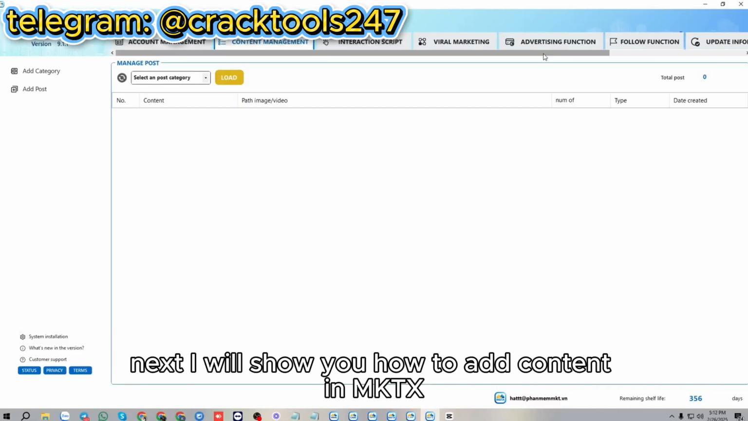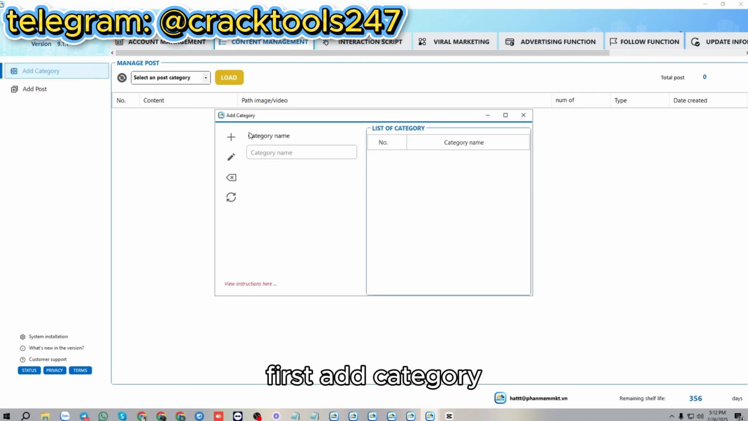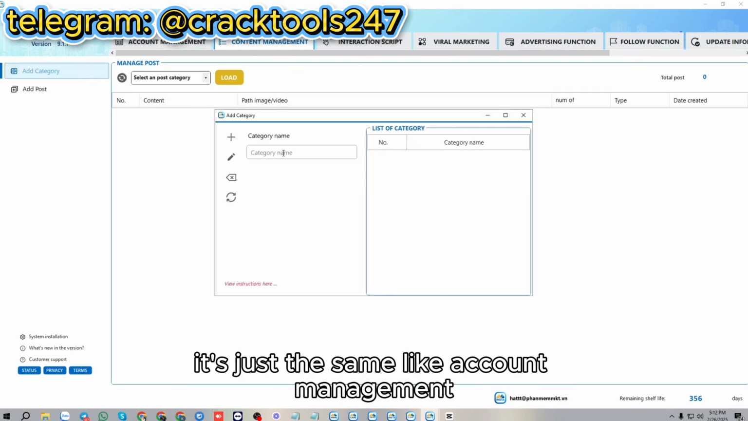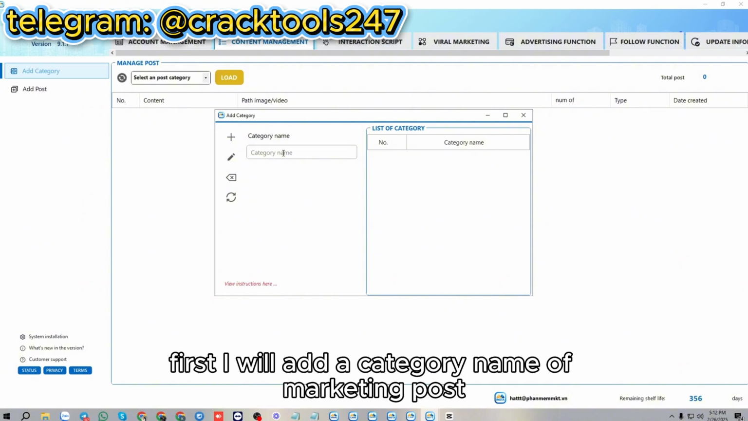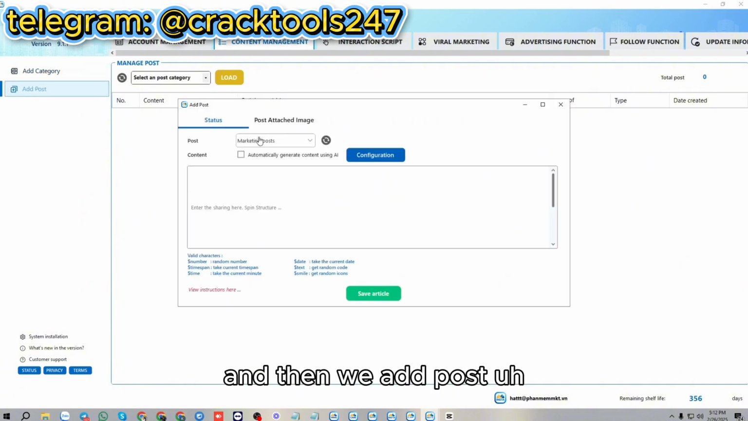Next, I will show you how to add content in MKTX in content management interface. First, add category. It's just the same like account management. First, I will add a category name marketing post. Okay, plus, and then we add post.